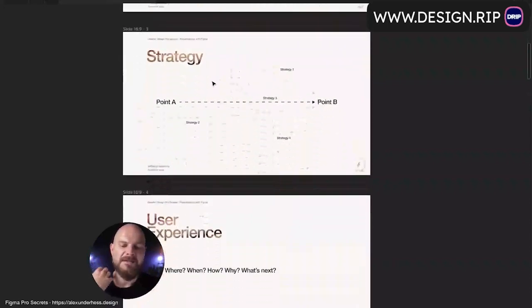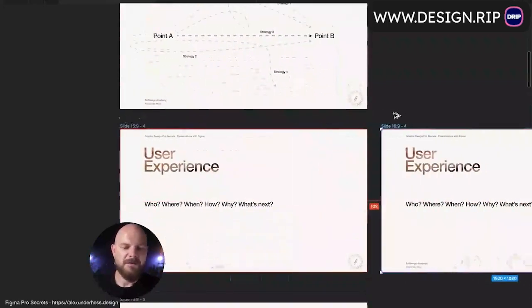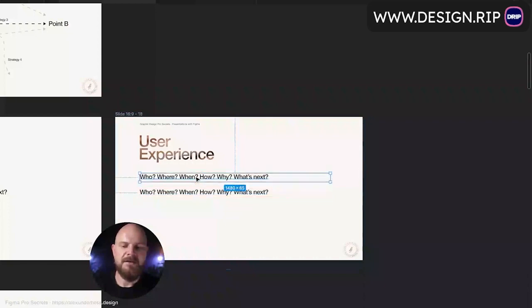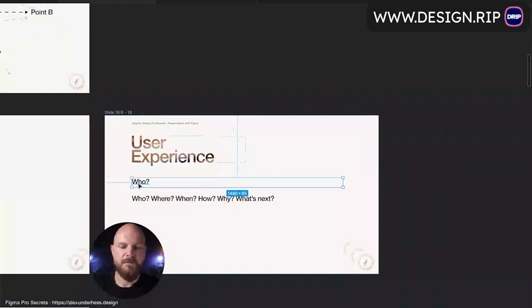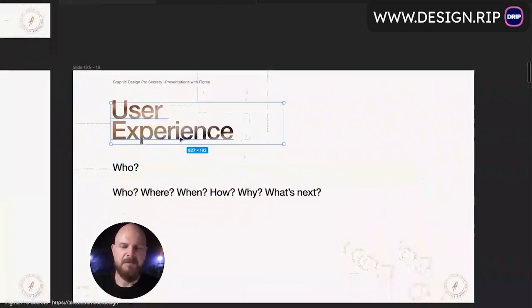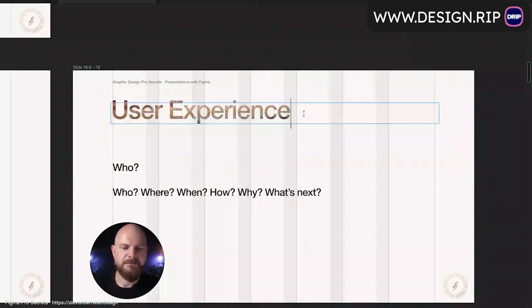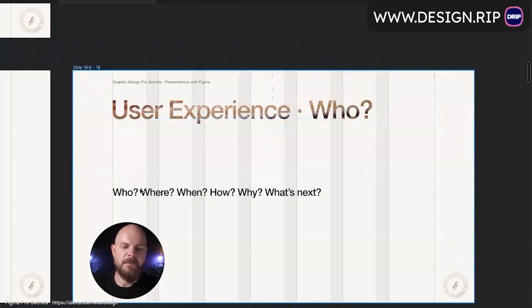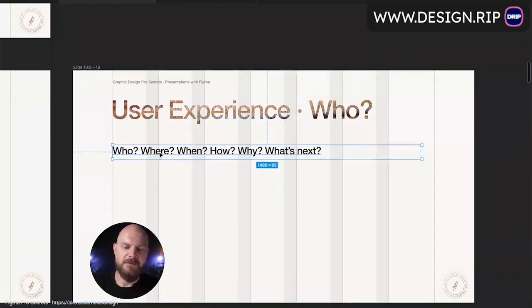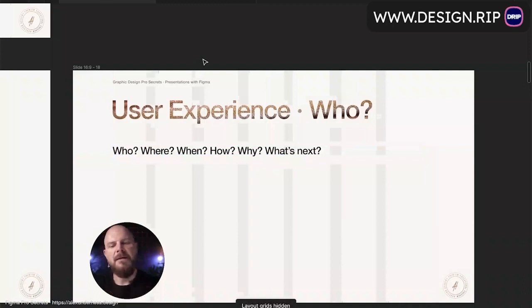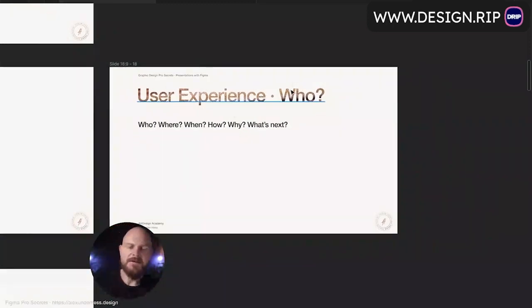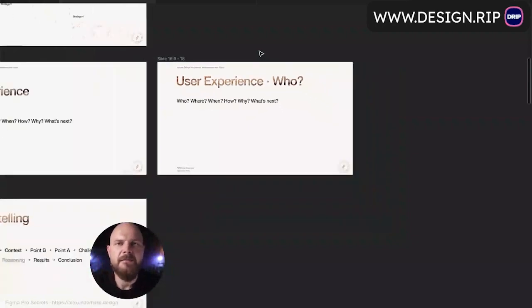But within the slide, I can go horizontally and, for example, user experience, and here I will cover specifically the question who. User experience, who. And then here I will have a little bit different text. And then I'll go with each question to the right. So this is how you create presentations.